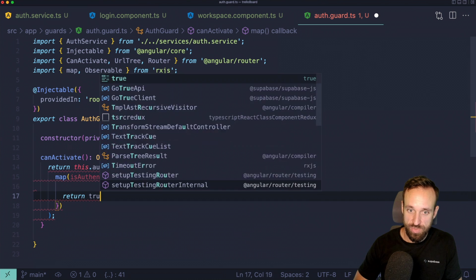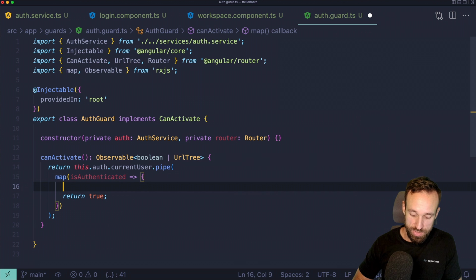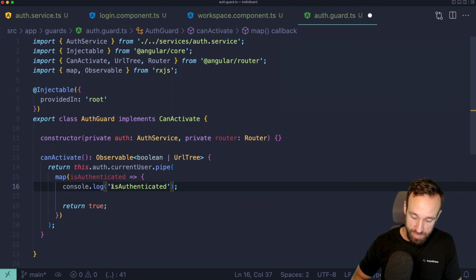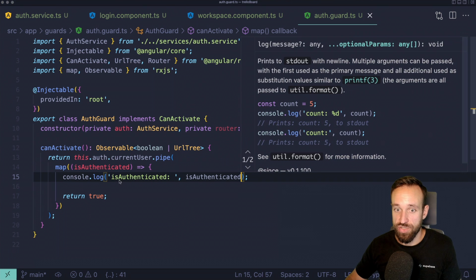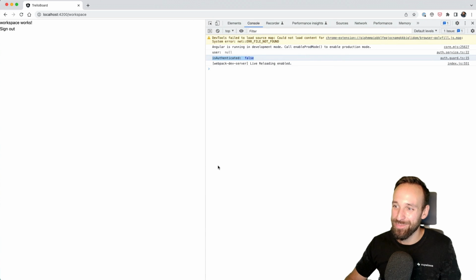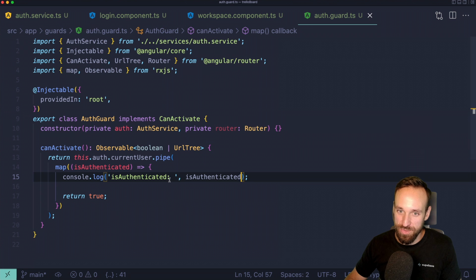For now, I'm just gonna return true all the time. But what I wanna do is log is authenticated in here, and then we're gonna see a little issue. Right now I'm not authenticated, and is authenticated returns false. Well, that's actually not a problem. That's pretty good. But I've seen other cases where we get the initial value of the behavior subject. And we're gonna see this as well.